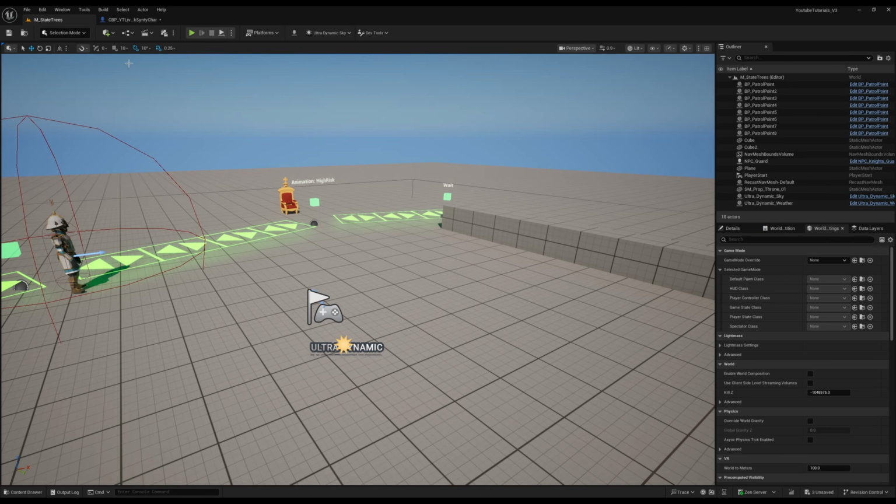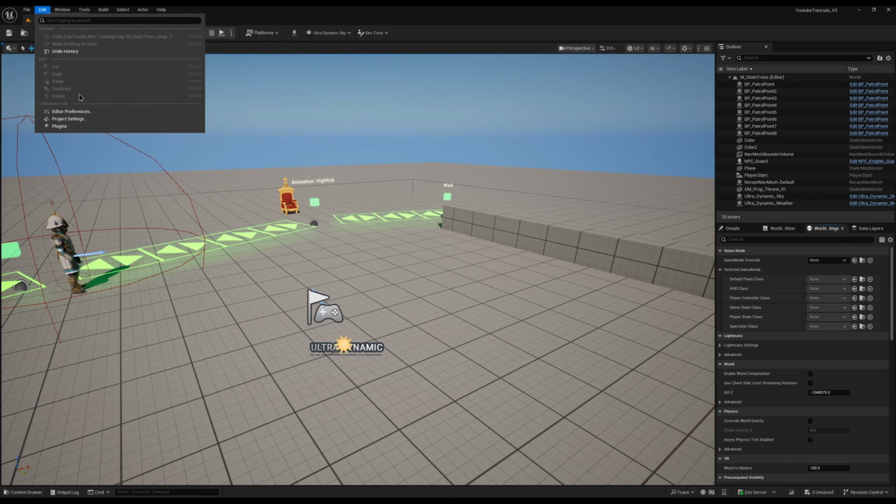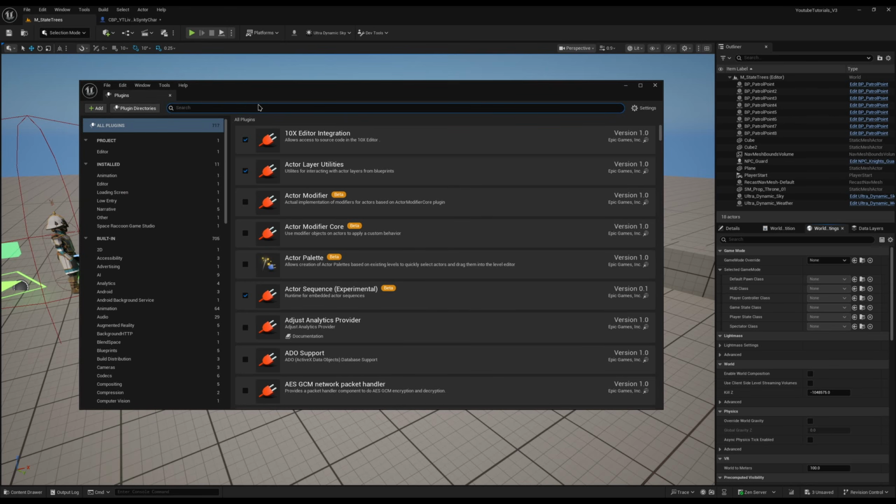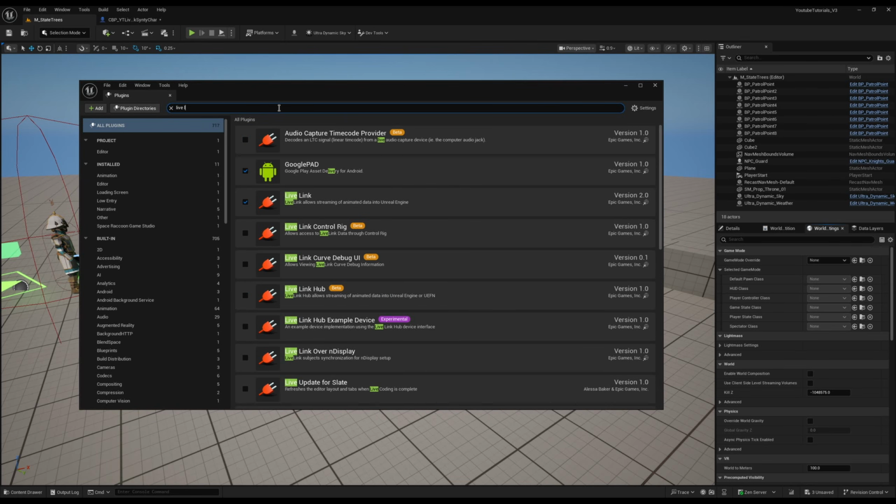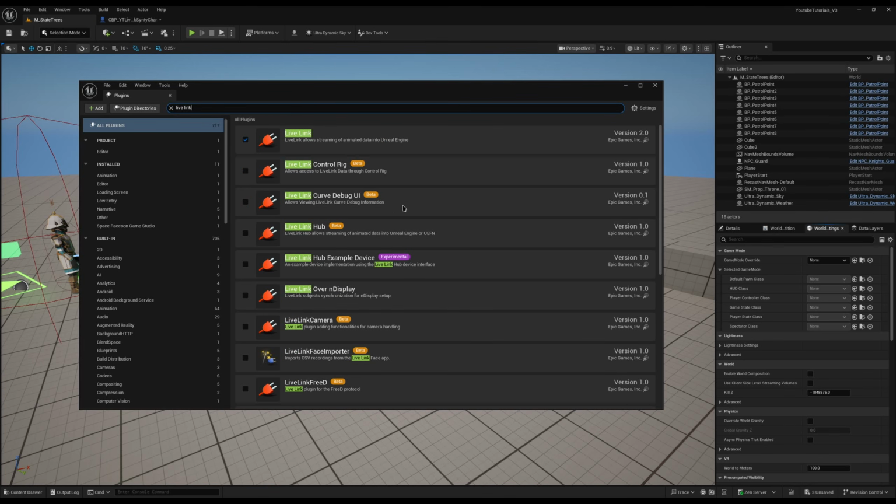So first thing you need to do is go to Edit, Plugins, and you need to enable a couple of plugins to get Live Link working. Firstly, you need the Live Link main plugin. If you know what any of the other ones are, you might want to install them. I don't need them to do this process.